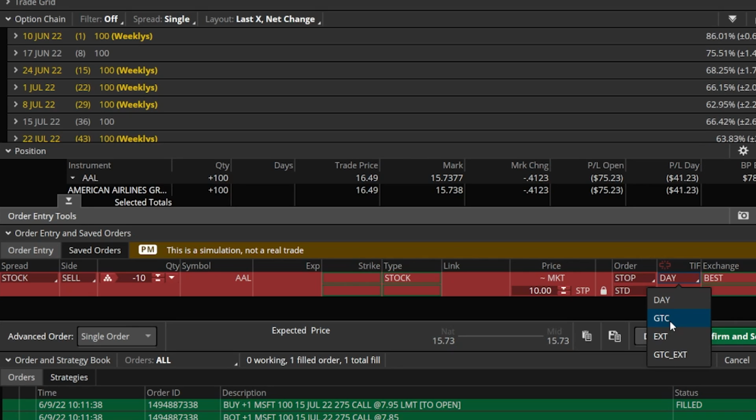You'll also notice right below that is an EXT option and a GTC EXT option. Those two are actually not available for stop orders, but instead are used for limit orders. That is how you guys can actually place trades in the pre and post market if you wanted to. At ThinkorSwim, the pre-market begins at 7 a.m. Eastern Time and ends at 8 p.m.